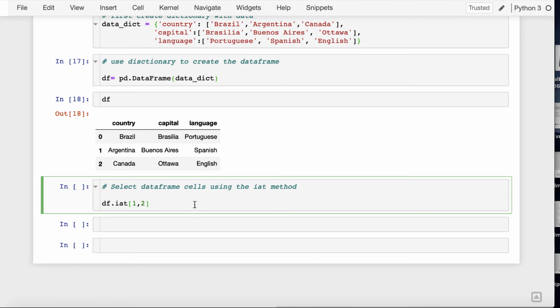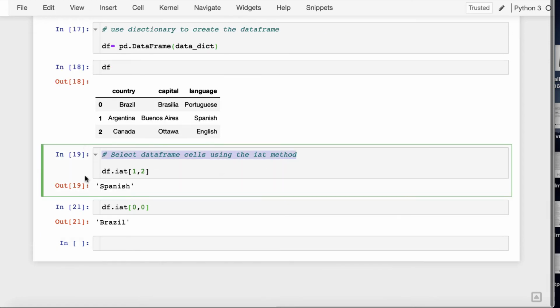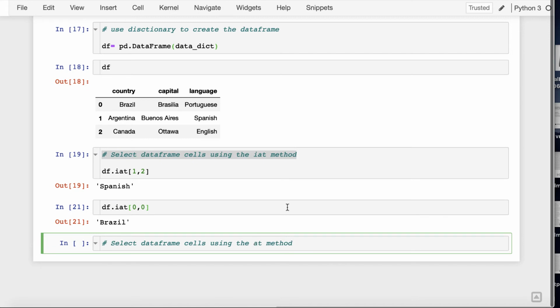As expected, once we run it we get the language of Argentina. We get Spanish. Let's do it again to retrieve the item in position 0, 0. We should get the first country in the list. We then get Brazil.